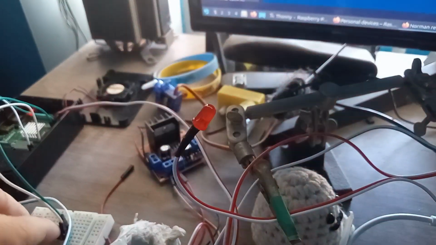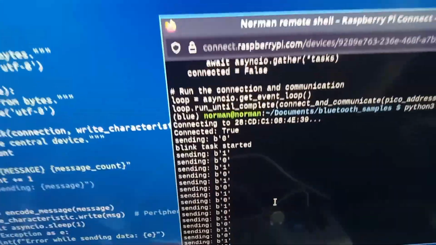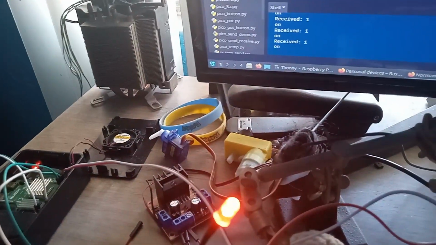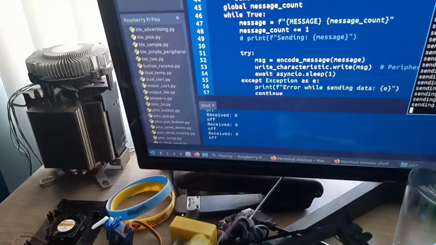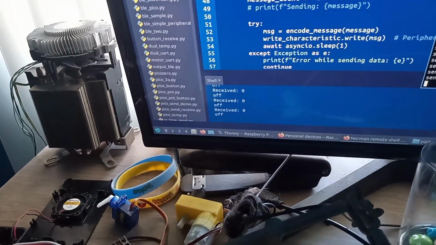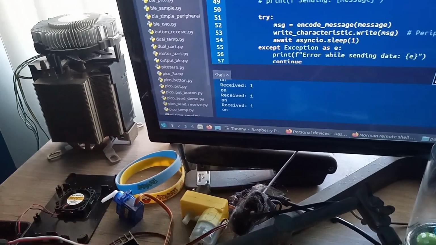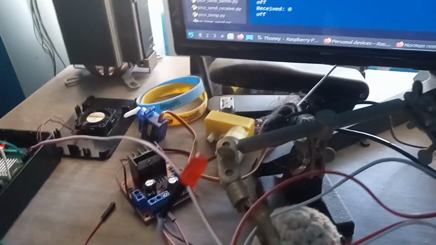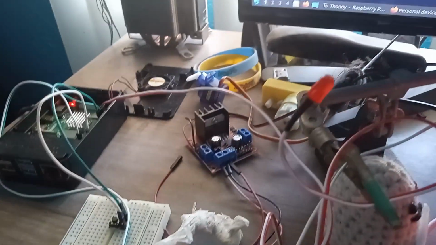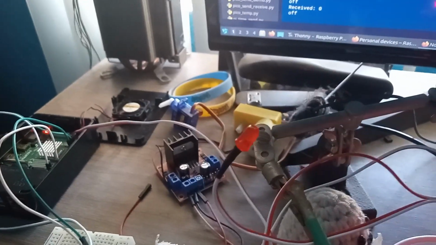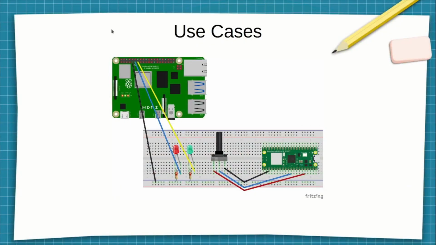You can see that the LED is lighting up, and you can see it's sending like it should. And you can see the red LED, and even on the terminal you can see it says received, and then it says on, right there, off. So you can see on, off, on, off. So, all right, that's it for this demo. All right, guys, so let's talk about some use cases.